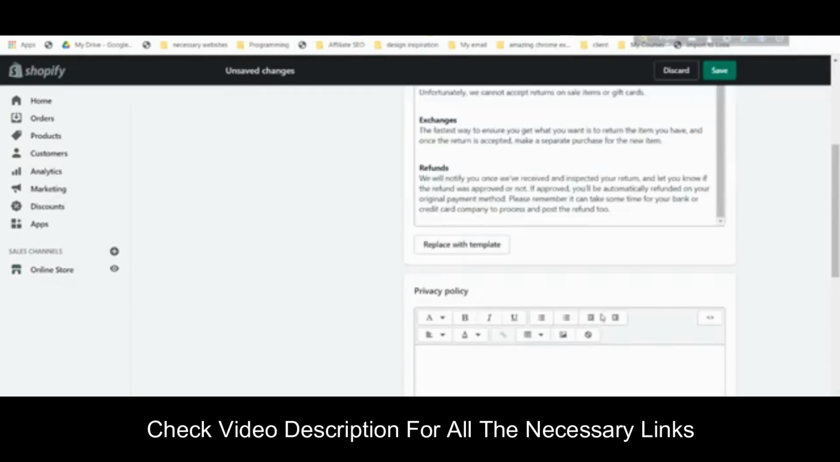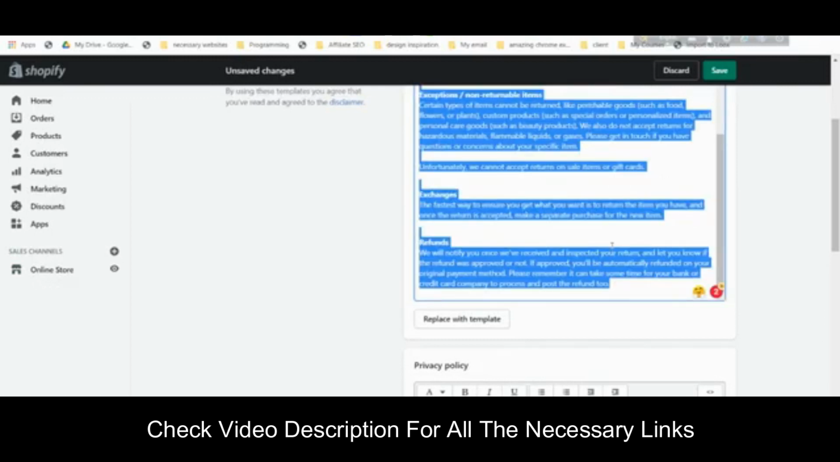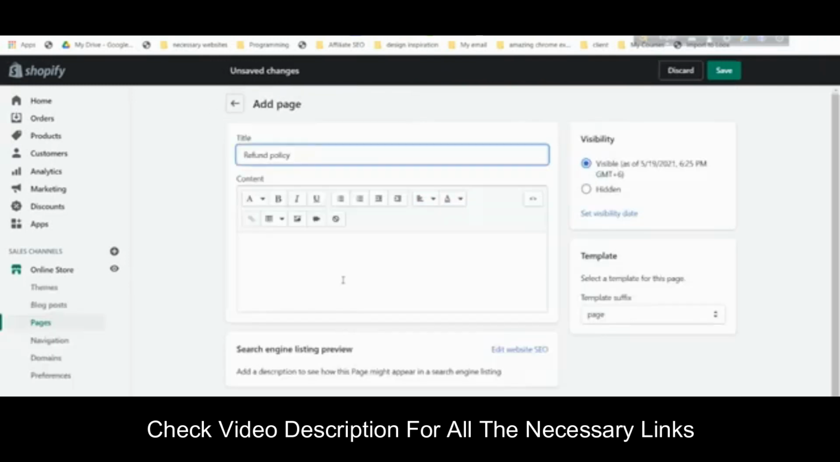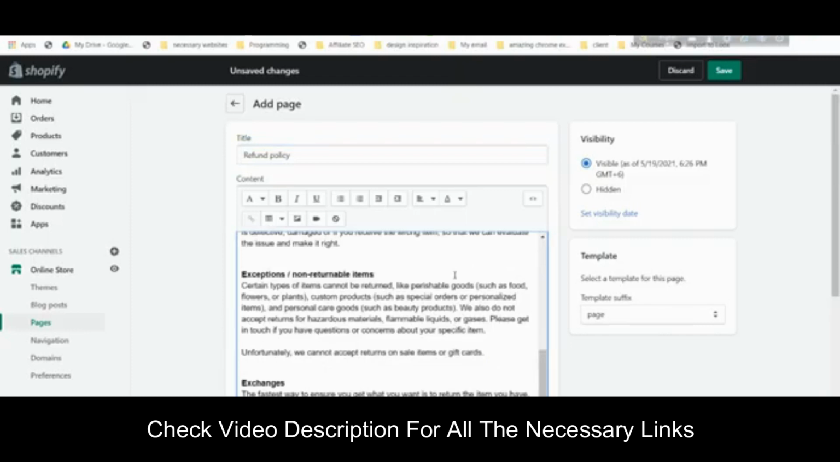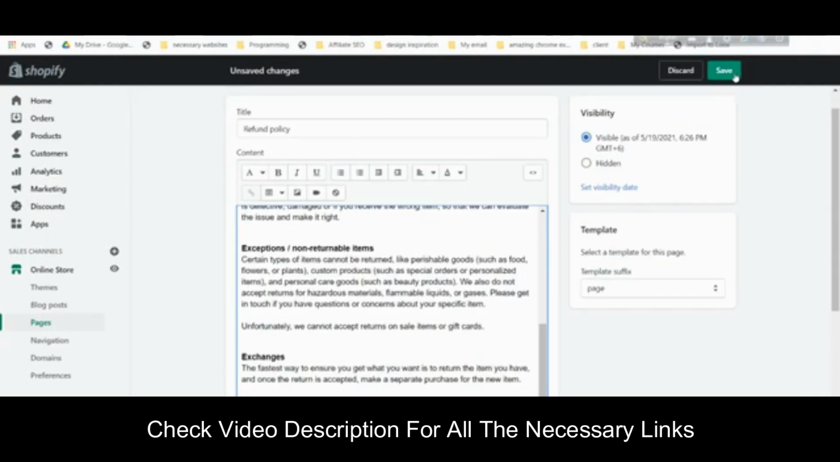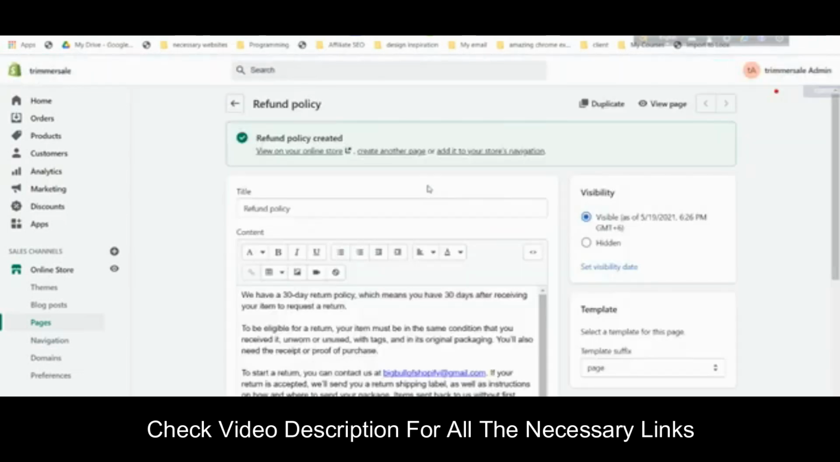And then I will just click on it and I'll just press Control A and Control C to copy all the text inside this editor. Then I will go back to the page and click this option, select this option and press Control V to paste all the text. And then I'll click on save. So this will add the refund policy page in our store.